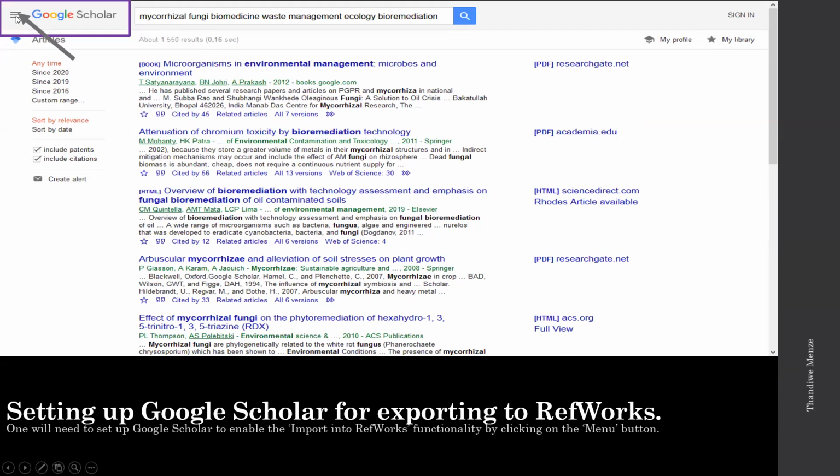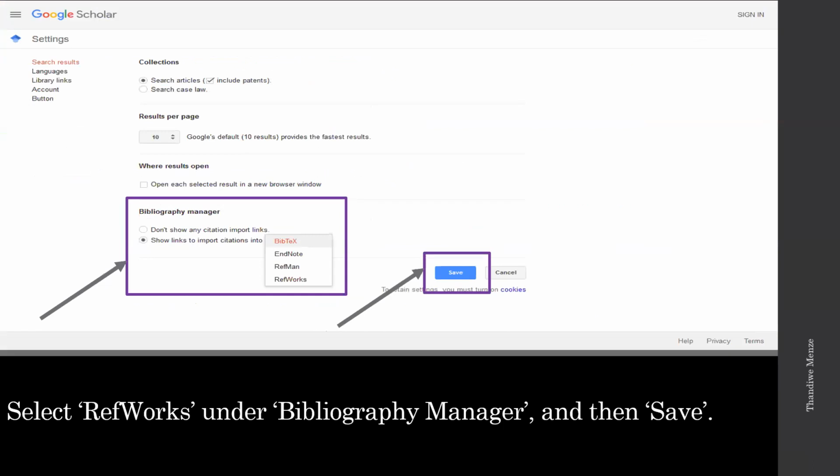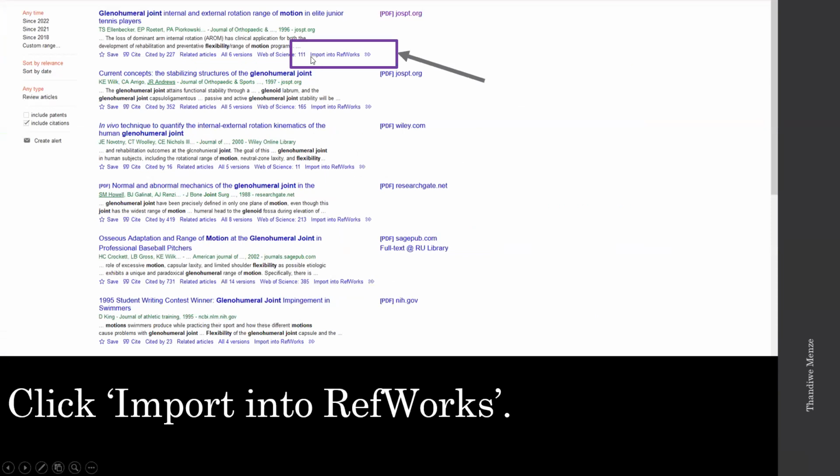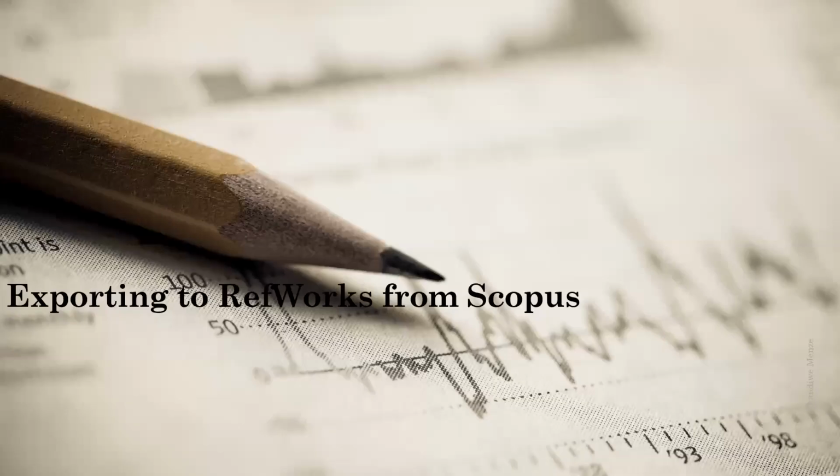So you will click on that menu bar. You will then go to Settings. And under Bibliography Manager, you will then select Refworks and then click Save. And you'll see the feature appearing, Import into Refworks. You will then click on Import into Refworks to send your citation to Refworks, and click on Yes, export to the newest version of Refworks, and your citation will sit on the Refworks account.